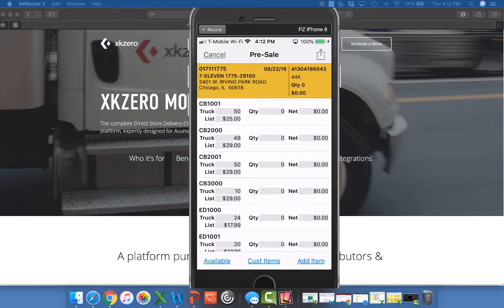Another thing that I want to show you, a couple of things here. One is this truck quantity. This is what's currently available for each one of these products on my truck. Again, this is only relevant if I also happen to be a route sale or a delivery driver. If I'm a pre-sale driver, I will not see truck quantities in there, right?